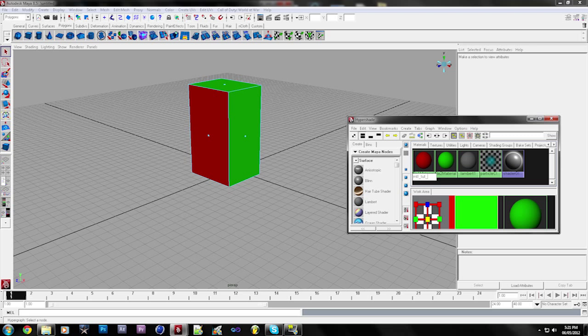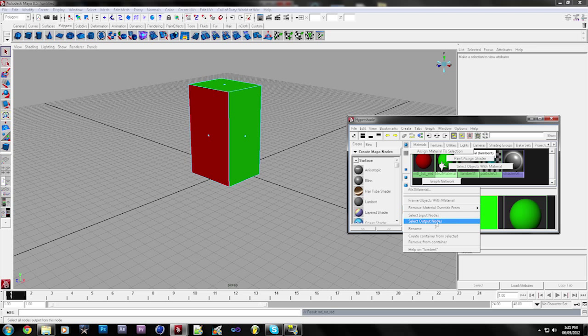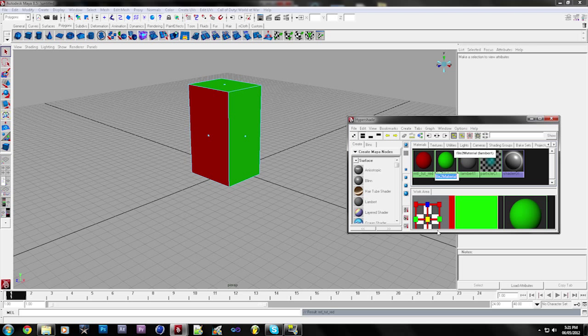MTL toot red. That's fine. And then I'm going to right click the green and go rename. And these are for the materials, by the way. So MTL underscore toot underscore red, or green, sorry. So that's good. Now we're going to go back here to textures, and we'll have our two textures here.